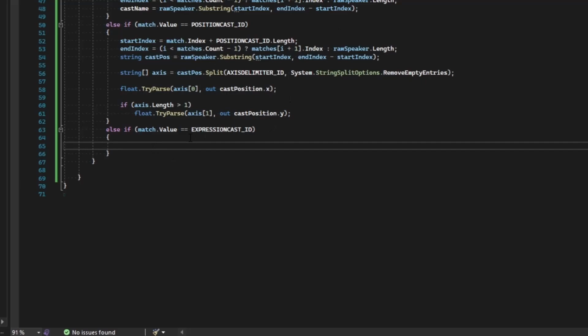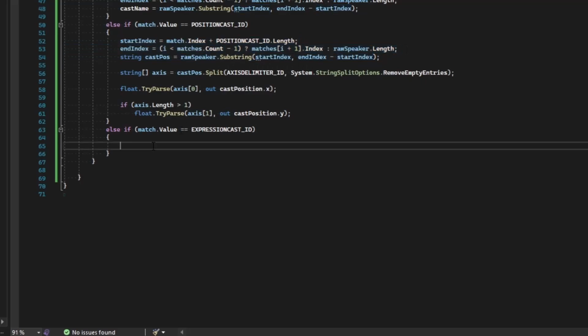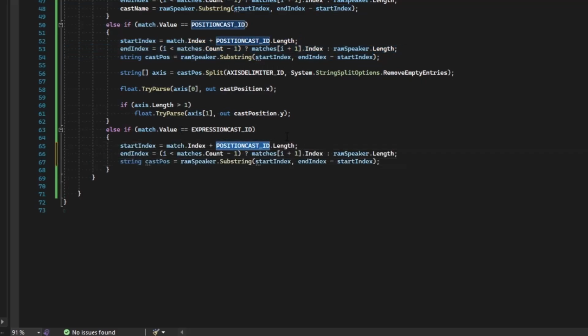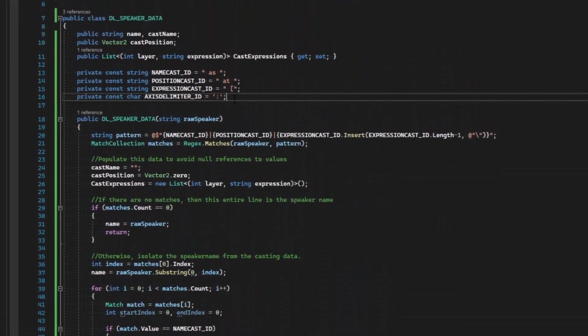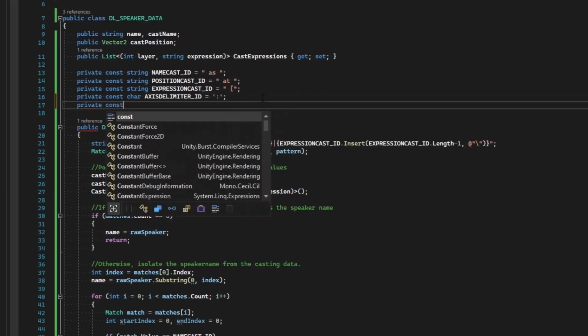Okay, so if our match is this expression cast, again, we want to grab our start index and actually grab all of that, paste it in here, paste it in there. That was a combination of copy and paste, if you were curious. And expressioncast.length is what we want to look for. Okay, so then all of our expressions will be separated by, well, I said a comma earlier. I'm once again going to come up here and just to have this all in one spot where I can change it very easily if I want to.